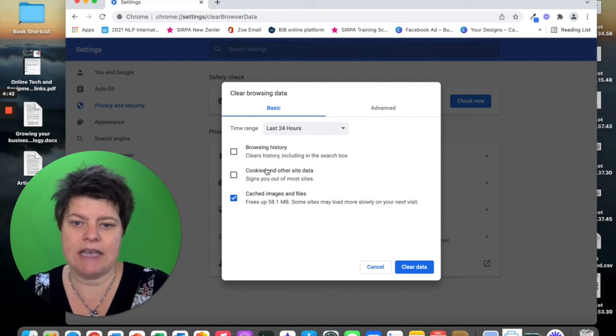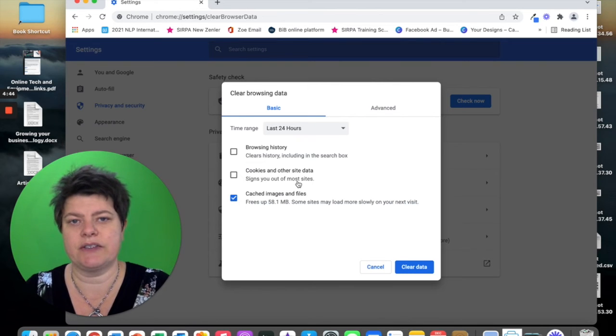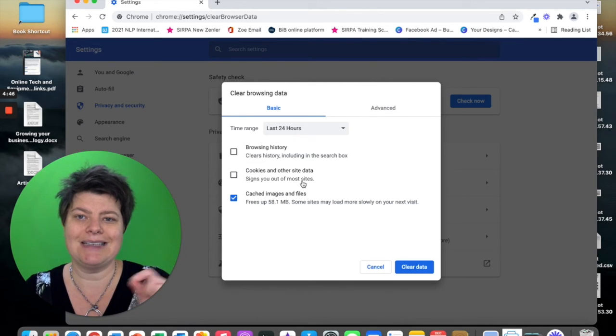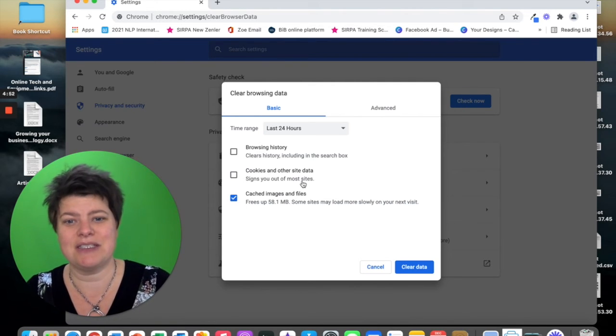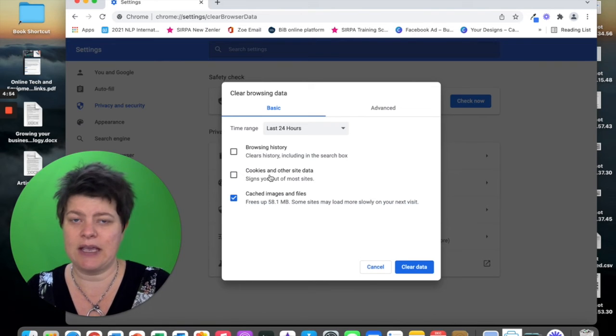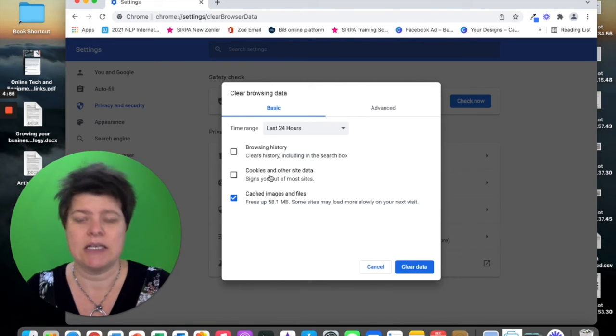Cookies and other site data is there, so that signs you out of the sites. So if you are signed in to sites and you use that because it's quite quick, then you open tabs and you're already signed into your systems, if you clear your cookies, it will sign you out of all those things. So the next time that you go, you'll have to sign in again.